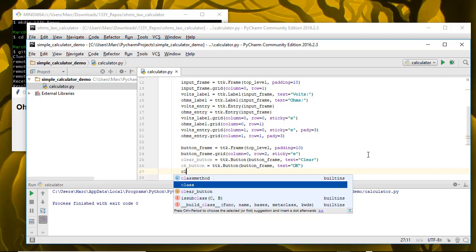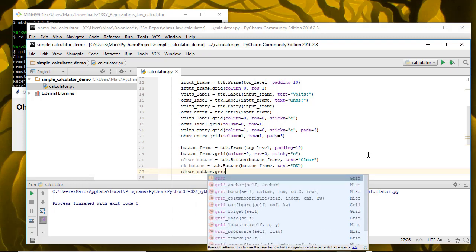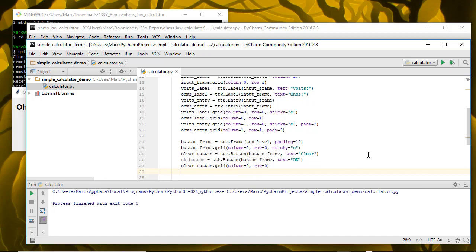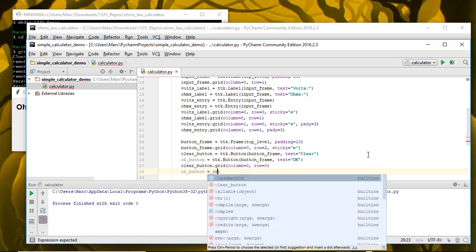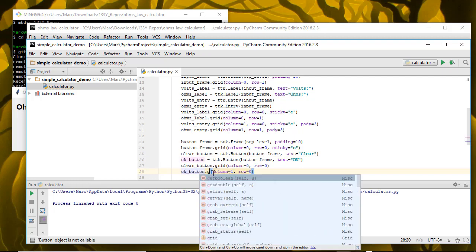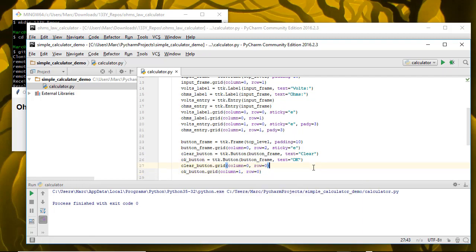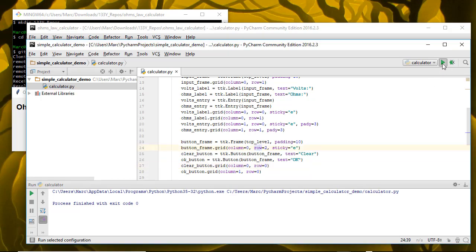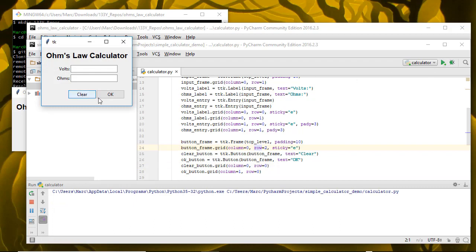So clear button grid. So this is going to be column 0, row 0, and this one is going to be column 1, row 0. So they're side by side. Okay. And then I'm probably going to want some padding here as well, but let's go ahead and take a look. Okay, so there's my buttons.